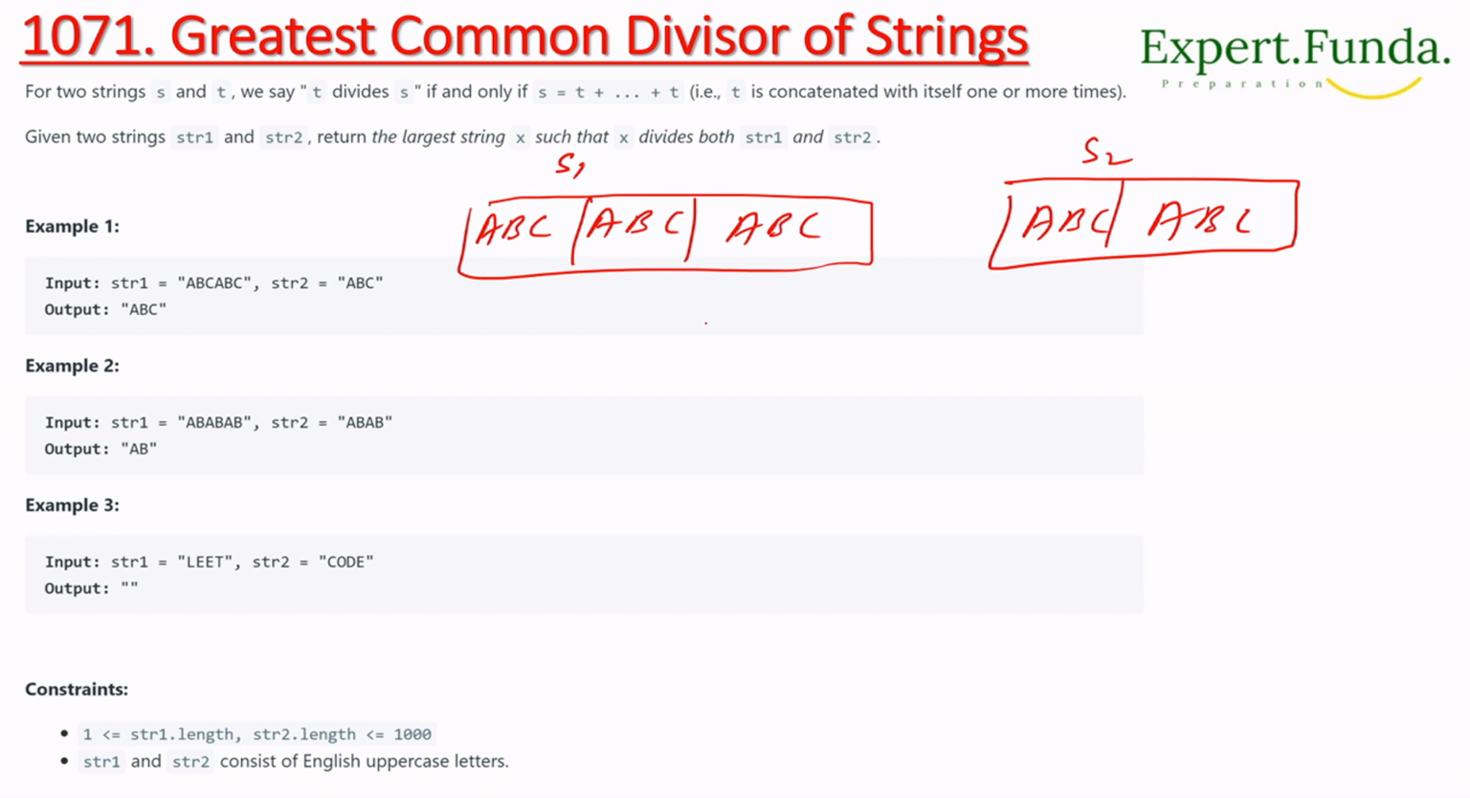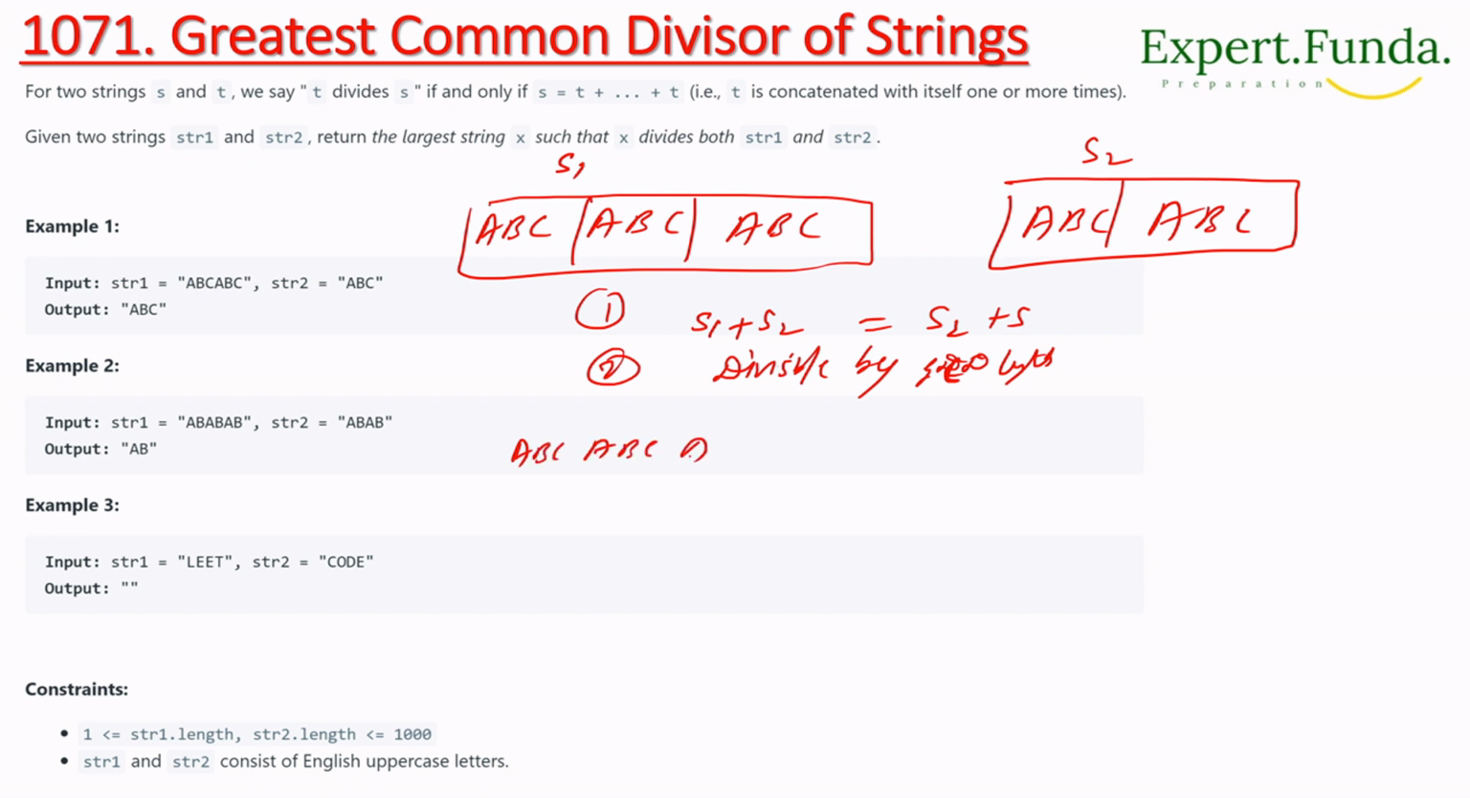Now as I told you, we will check s1 plus s2 equal to s2 plus s1, first condition. And second condition we will check divisible by GCD length. So first if we do s1 plus s2, we can see it will come abc abc abc. This is s1. In s2 what we have, abc abc, right? So let me count 1 2 3 4 5. Okay, total 5 is coming.